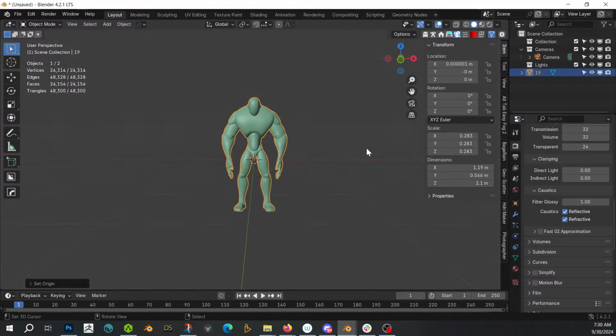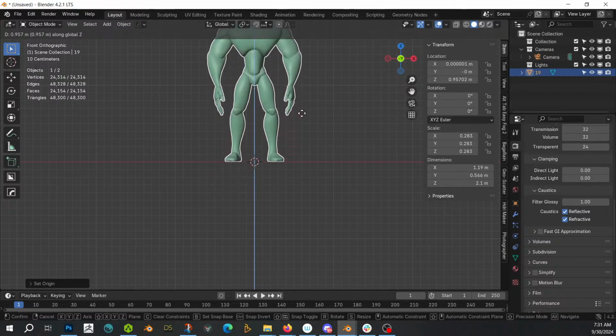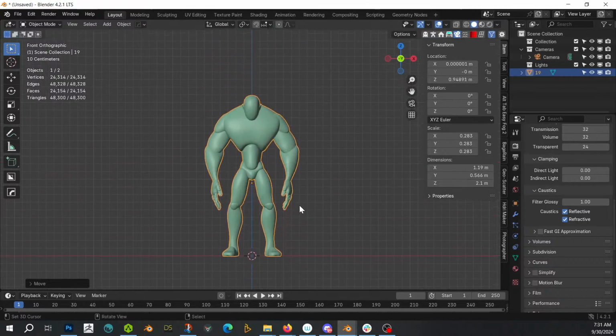I think we're making a robot, basically. And then we'll put him in a space. That sounds like it'd be fun.